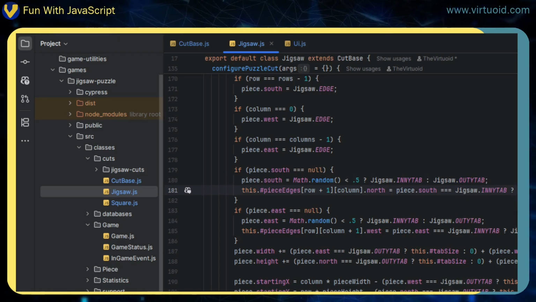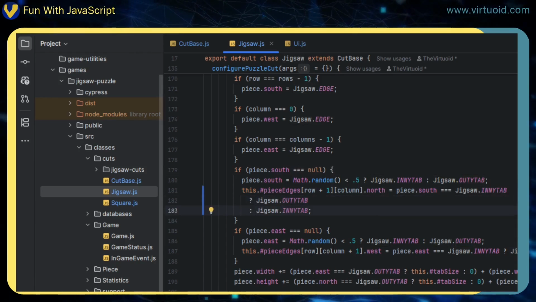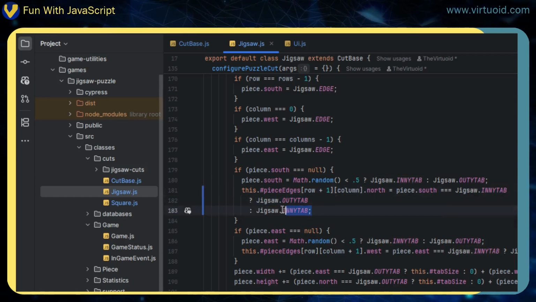And you're not seeing that on the screen, are you? Let me expand that out slightly here. There we go. So now you can see it a little bit better. If my south piece is an innie tab, the north piece of the next row over is going to be an outie tab. And if it's not an innie tab, then my north is going to be an innie tab itself.